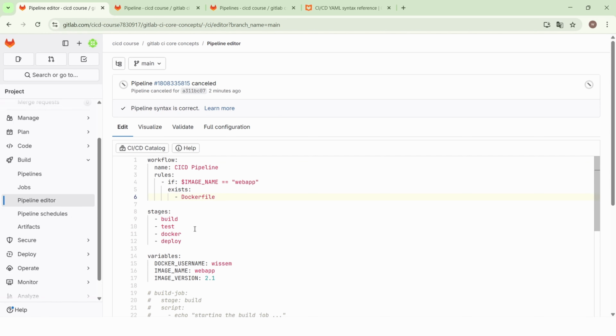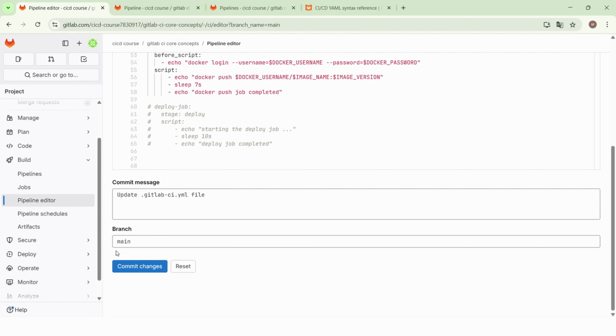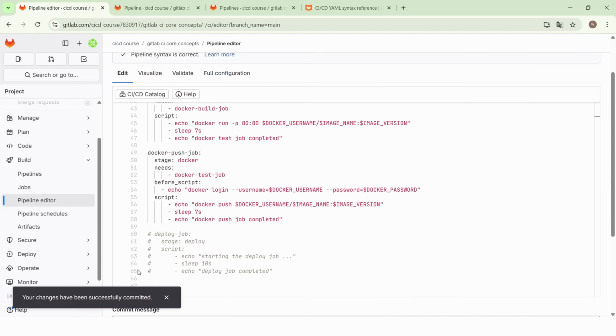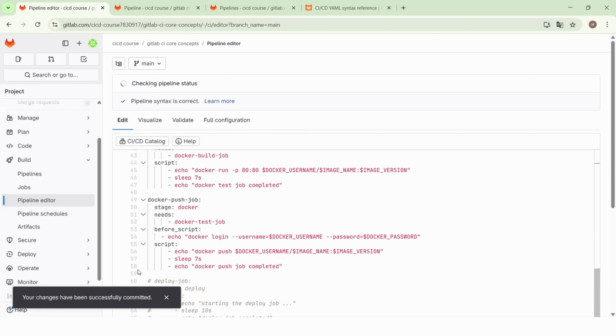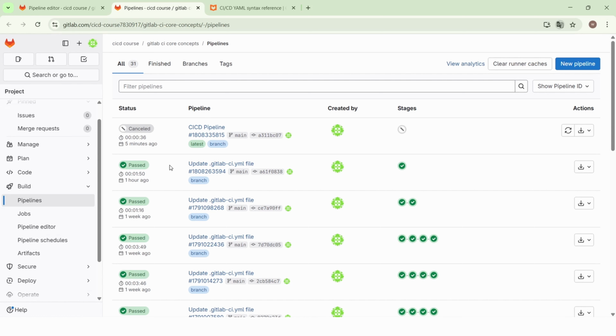So now if we commit the changes, the pipeline will not be created because here the image name is equal to webapp, but the Dockerfile doesn't exist. So let's commit the changes. So we will commit the changes to the main branch. So let's go to pipelines. So we didn't see any new pipeline. And that's because the Dockerfile doesn't exist.